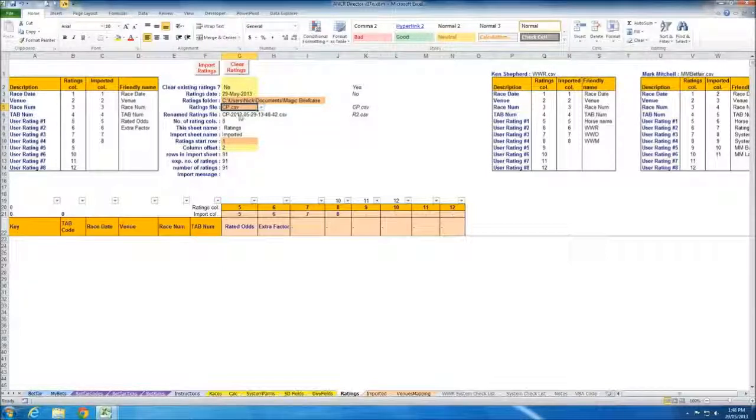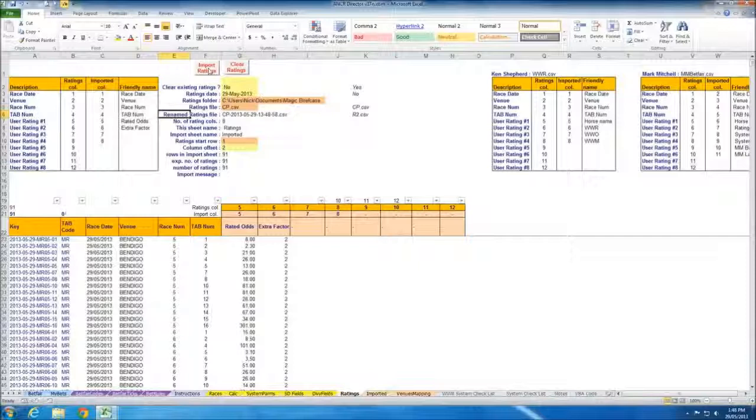Once I've selected that, I have already saved that in my Magic Briefcase folder on another computer. So as soon as I click Import Ratings, it then goes and finds that, imports it, and matches them up based on the tab code for the races, the associated races today. Once I check to see that all those three figures are the same, 91, that means that there's 91 rated horses that have been imported.